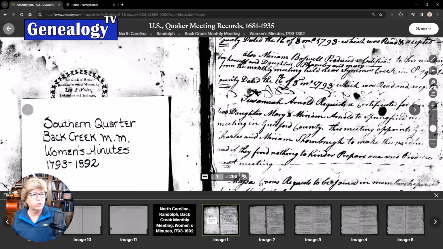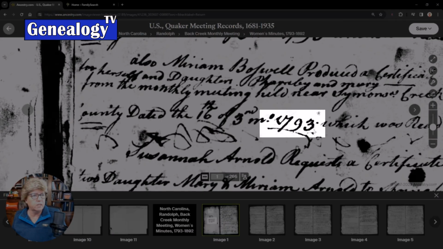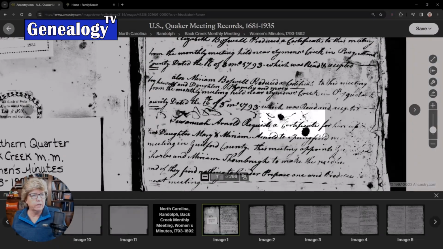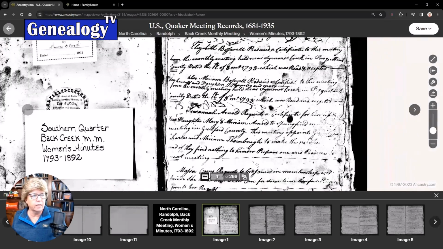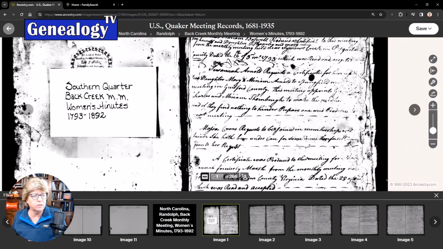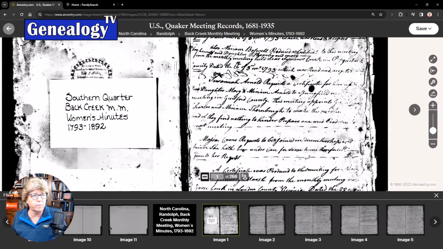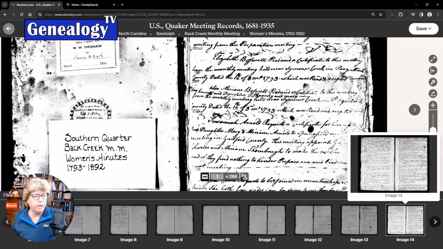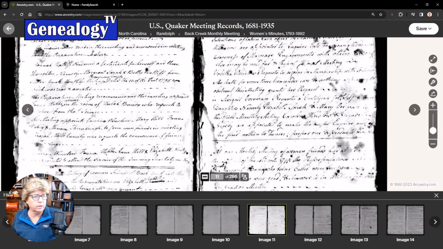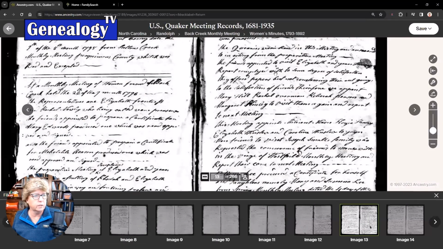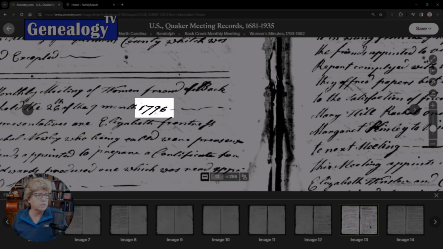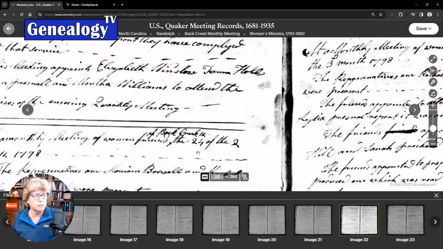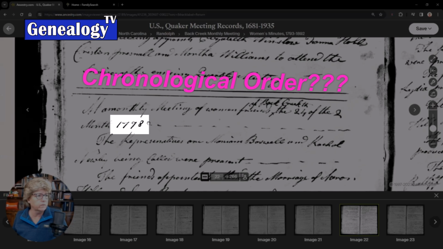All right. So this first record we can see is 1793. Well, we need 1816. So we need to first evaluate this record set and see how it's organized. Because these are handwritten records, I would suspect that they are in chronological order. So what we do is we pop ahead to, say, over here. Oh, that's a hard one to read. Let's go over here. And this one says 1796. Okay. This is looking like it's going to be in chronological order.